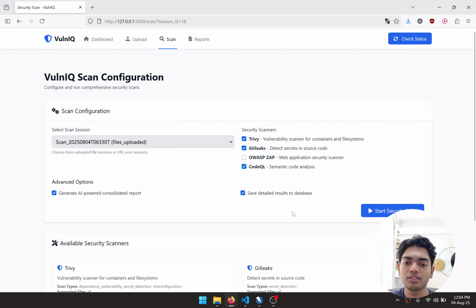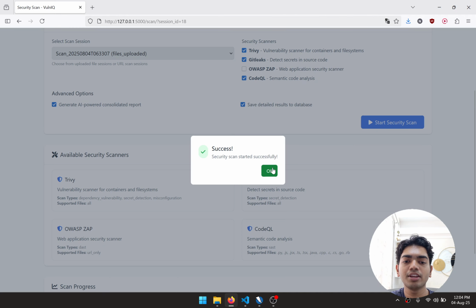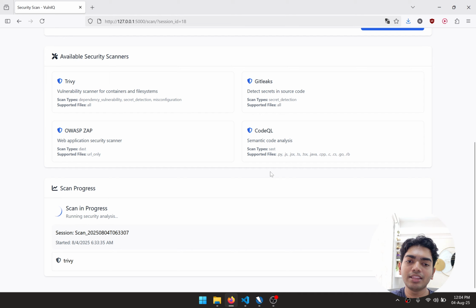So what enabling this does is that, first of all, our scan information will be stored in an SQLite database, and we'll also have an option to generate an AI-powered report, which will be in PDF format. So let's click on Run Security Scan here. As you can see, what each and every tool does is being listed here. Even this scan takes a while, 5 to 6 minutes.